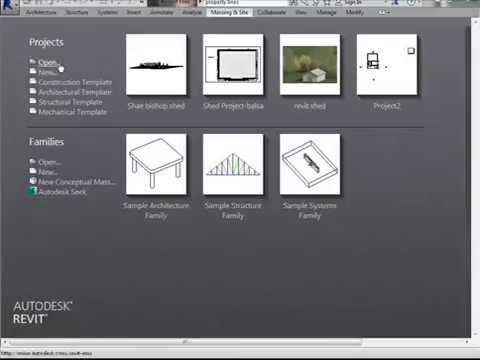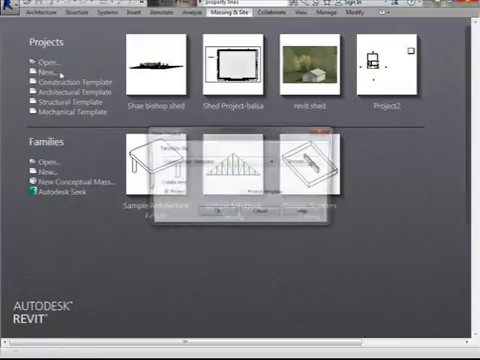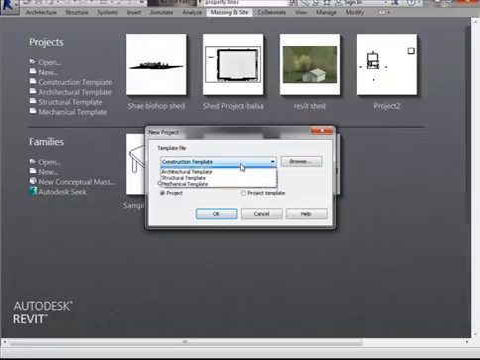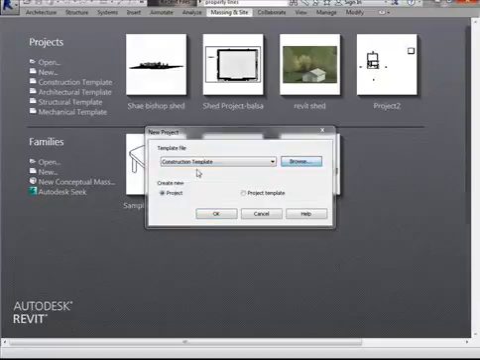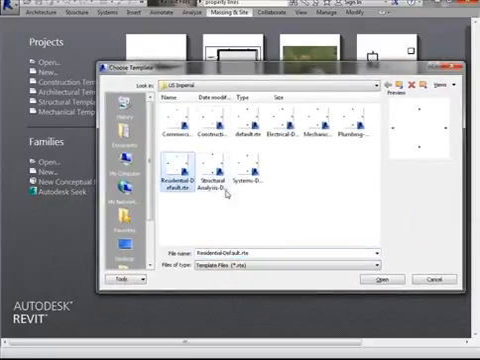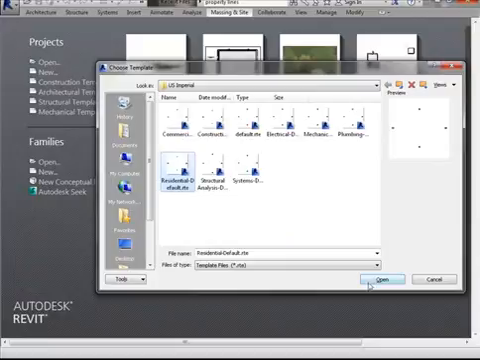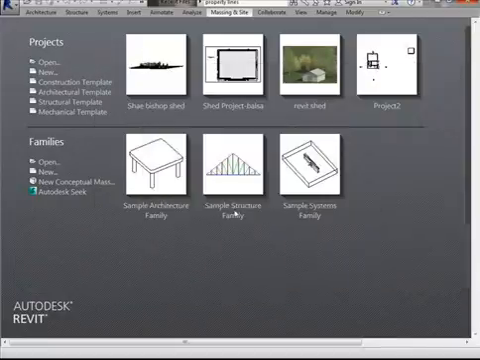Alright, so this is pretty much the start of my new project. I'm really in the preliminary stages of the whole design, and I'm just going to start out by doing a new Revit file, and I'm going to browse, open up my templates, and choose a residential default template, and I'm going to say OK.